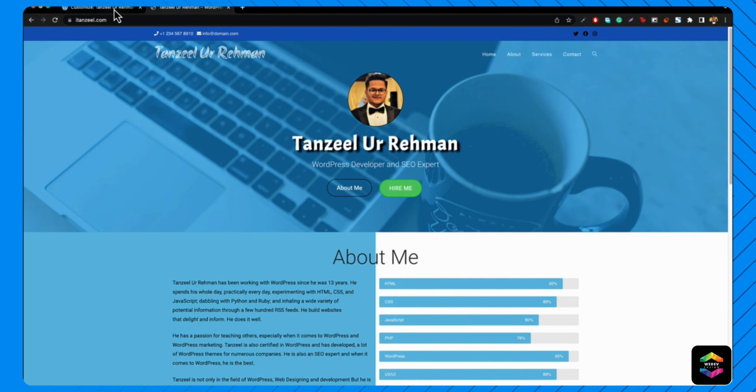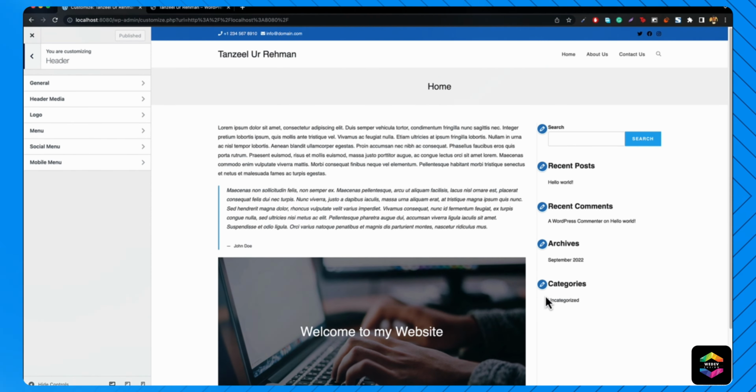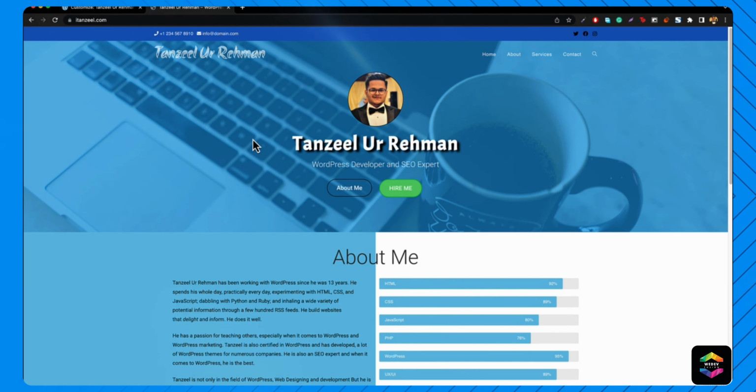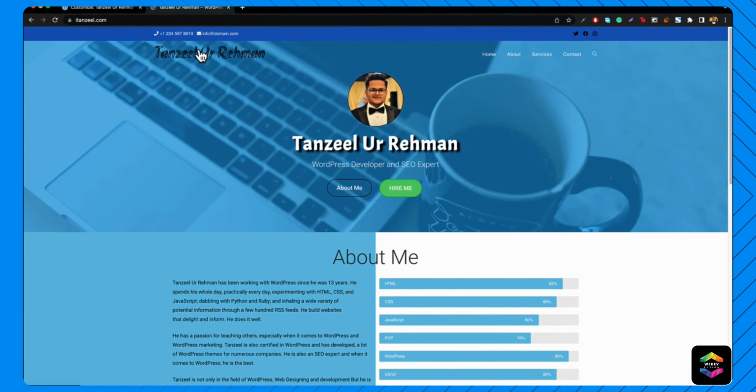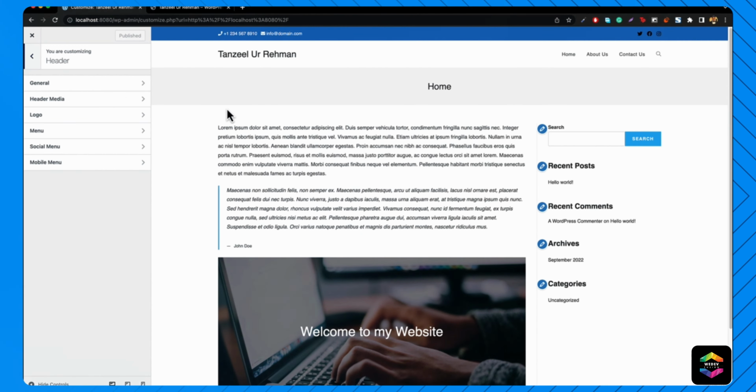So until we design the body area using a page builder, we cannot make this header transparent. Once we design the hero section or the body area that we have over here, then we'll be making this header into a transparent header. But until then, we will go ahead and set the header color to be blue as well.